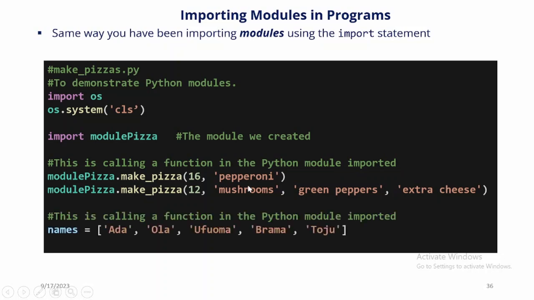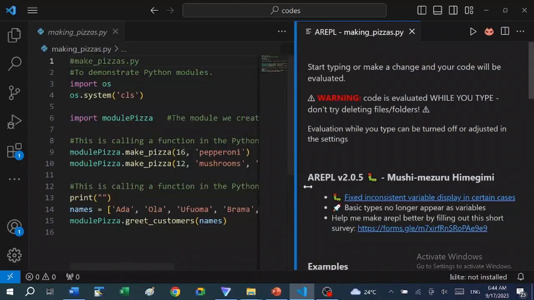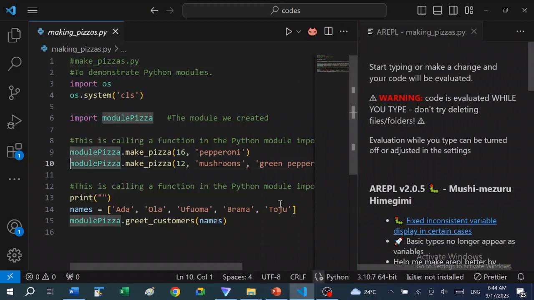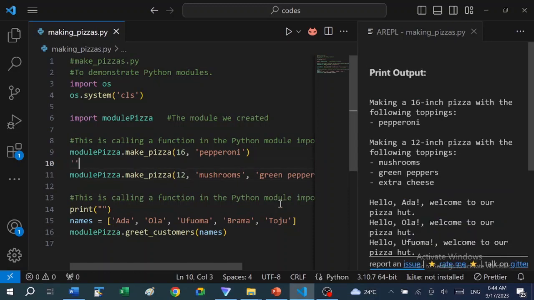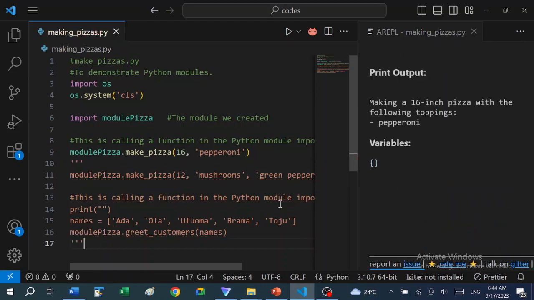You can also call other functions. If we create a variable and say names equal to whatever we have here in this list, and use the list in the call to the module pizza.greet customers names. So when you run the program, this is what the output looks like. So we are going to comment out some part of it to make our understanding easier. Right. This is the first module call.